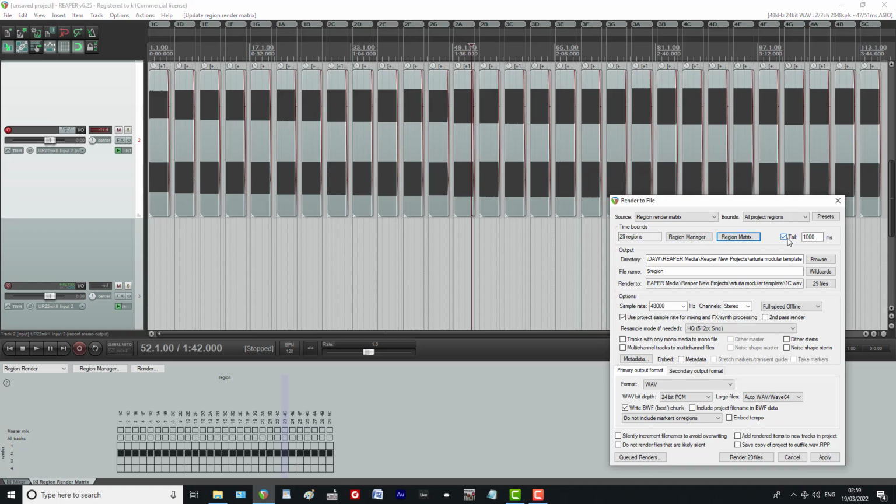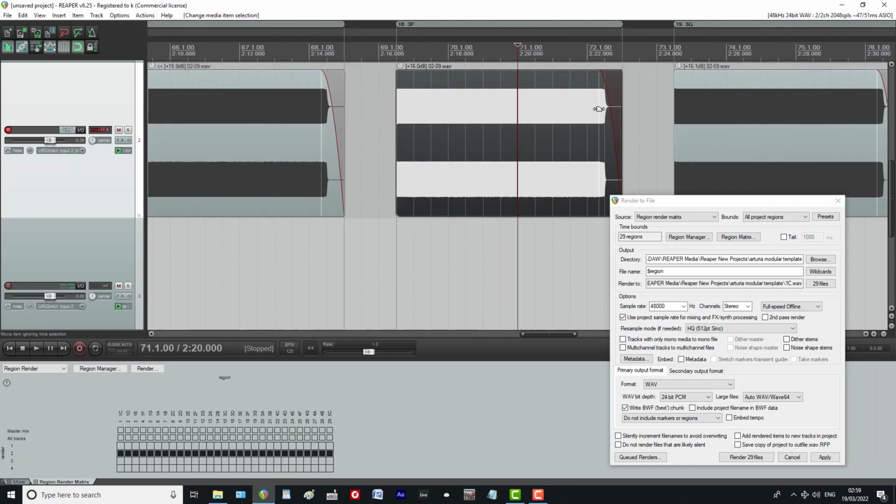By default, this tail icon is clicked. I would unclick it. What this does is when you render a sample, it adds on a tail for any reverb or effects that's after the sample. If you're recording at quite a high sample rate, I'm doing 48, which I think is pretty good and standard, but you can go higher if your computer takes it.